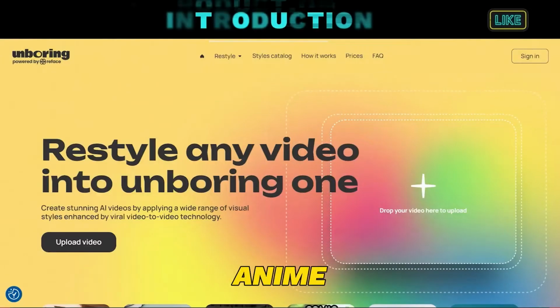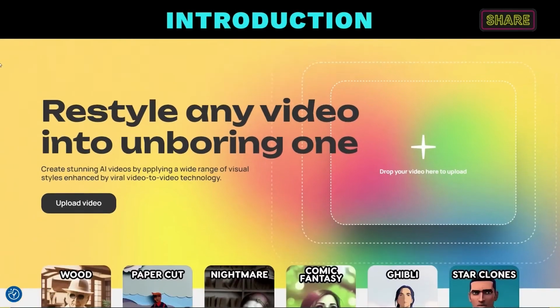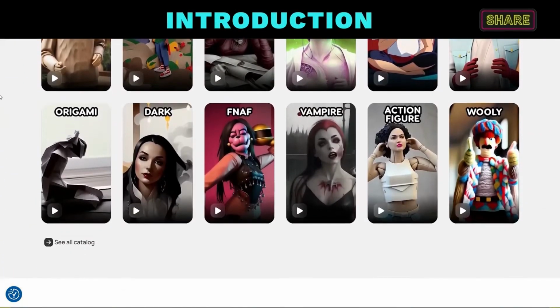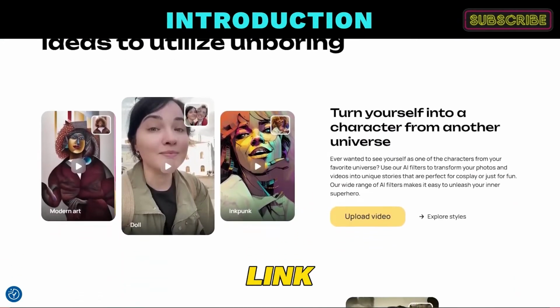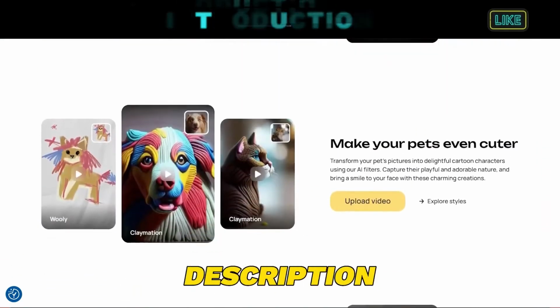To create a dancing anime video in this tutorial, we will use the Unboring AI video generator tool. You can find the link to this AI tool in this video description.